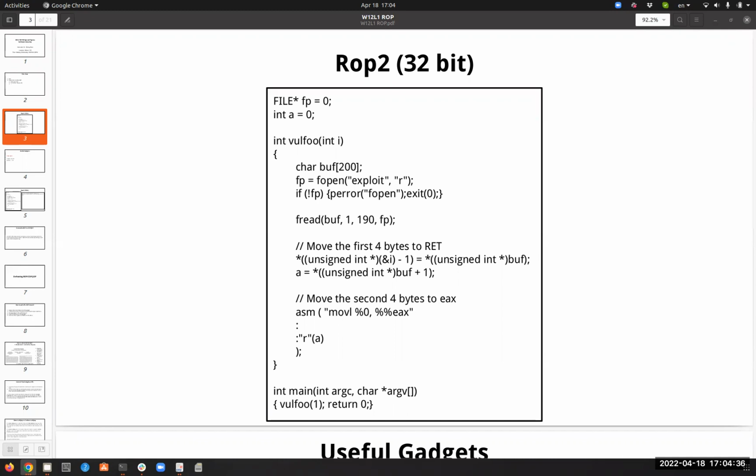So this one is the ROP2 I designed before. Let's try the 32-bit version for a change. The goal of this one is still to retrieve the flag. So you still need to generate exploits that open the file and print out the file. We are just using the 32-bit version instead of the 64-bit version. So you need to change your previous exploit a little bit.